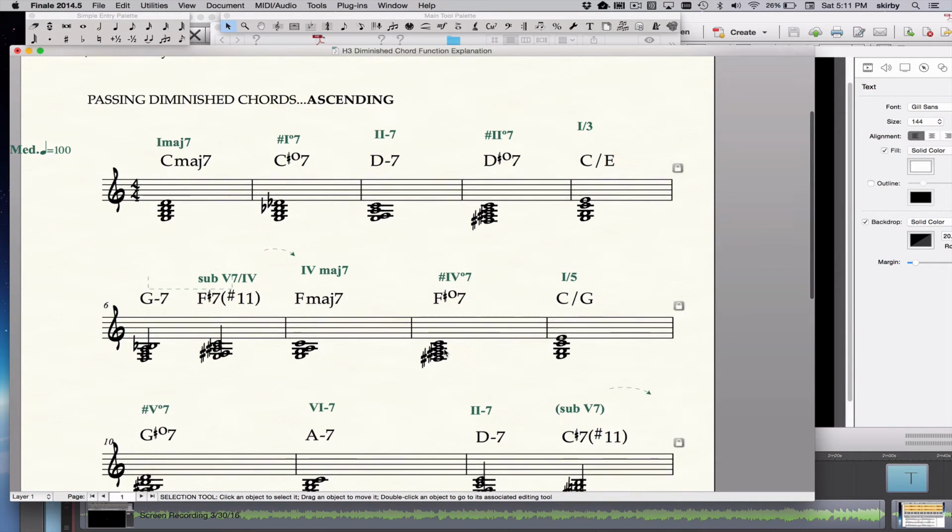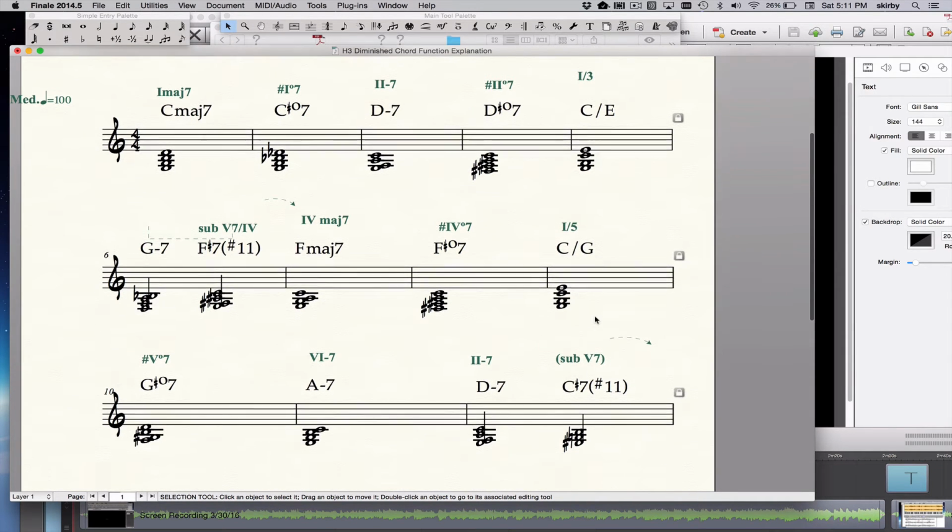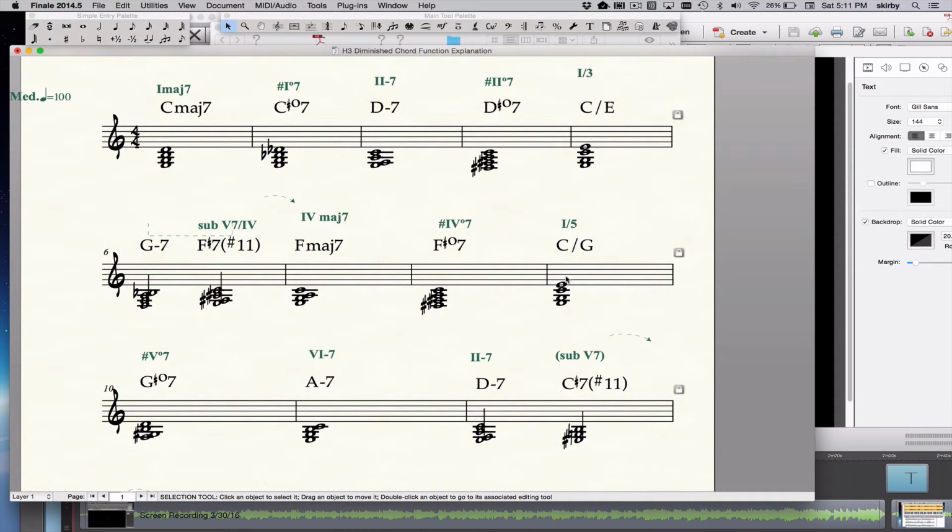and sharp 5. Sharp 4 goes to the 5th scale degree in the bass, either as in this case, an inversion, 1/5, or to the 5 chord itself. Here's sharp 5 diminished going to 6. So I'll start it right here, and you can. So that's ascending diminished chords.